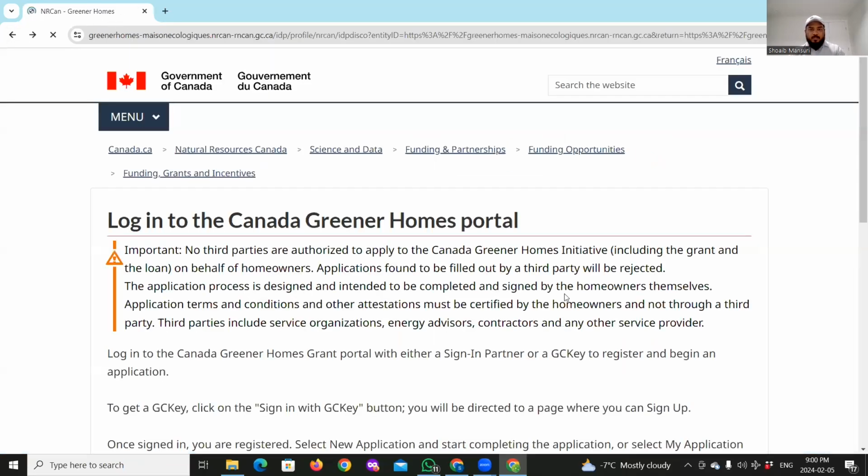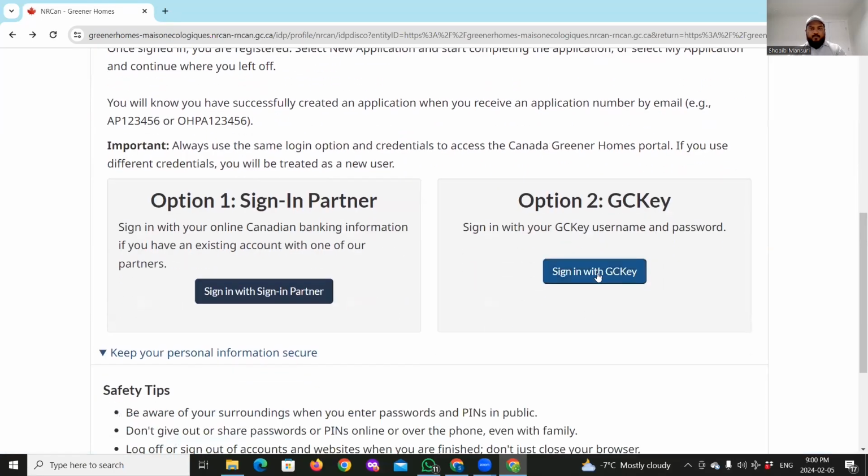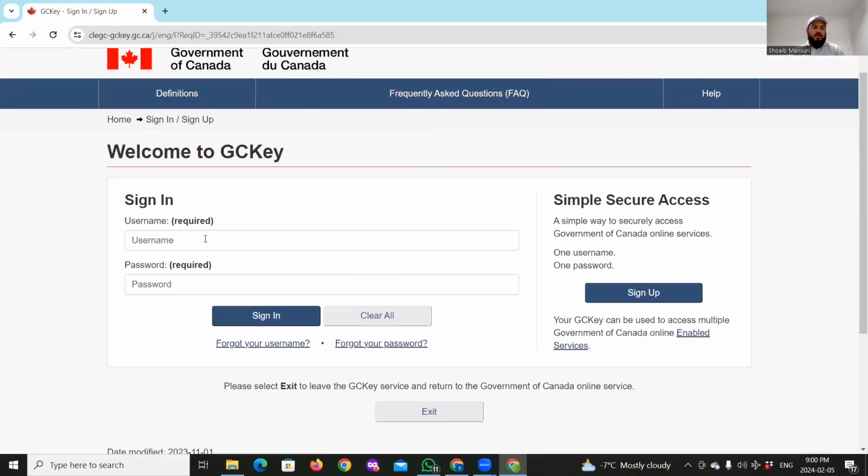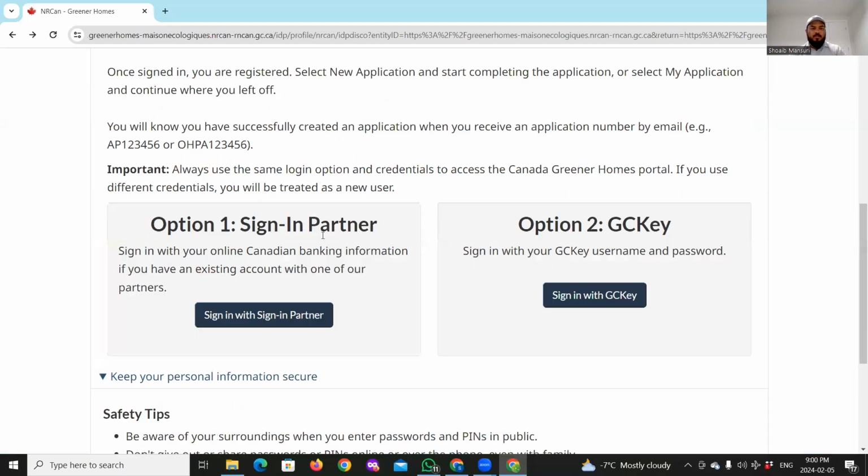The second option is GC key. If you already have a GC key, if you have an account on CRA, or if you have an existing GC key, GC key means Government of Canada key, you can use that username and password here and then sign in. Or if you don't have the GC key, you can just sign up here, which is kind of an additional 10-minute process, and it is not covered in this video. So if you have an existing GC key, you can just use it here. If you don't have the GC key, then I would suggest it is better to use the sign in partner option.